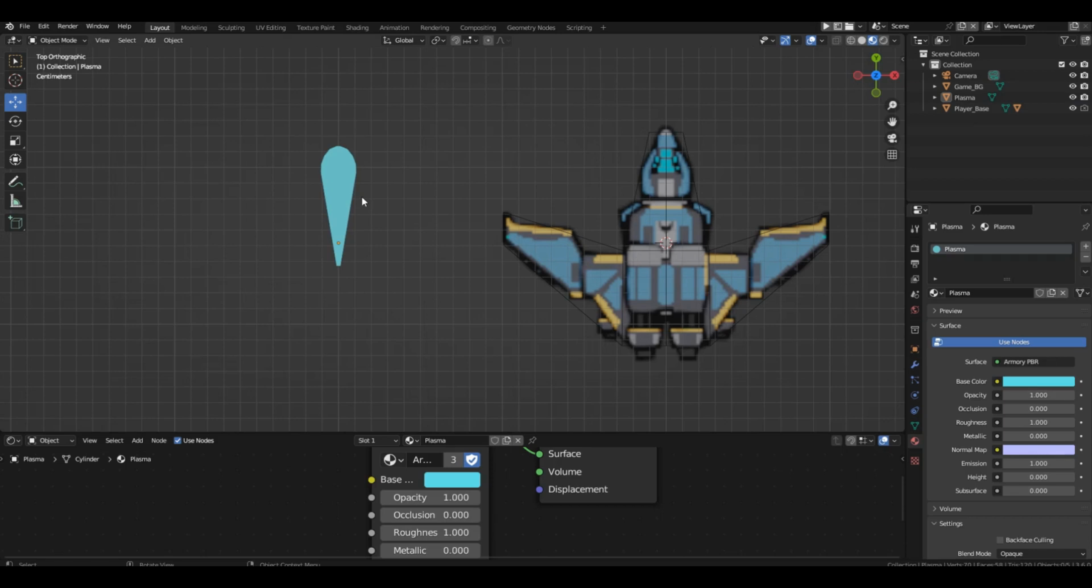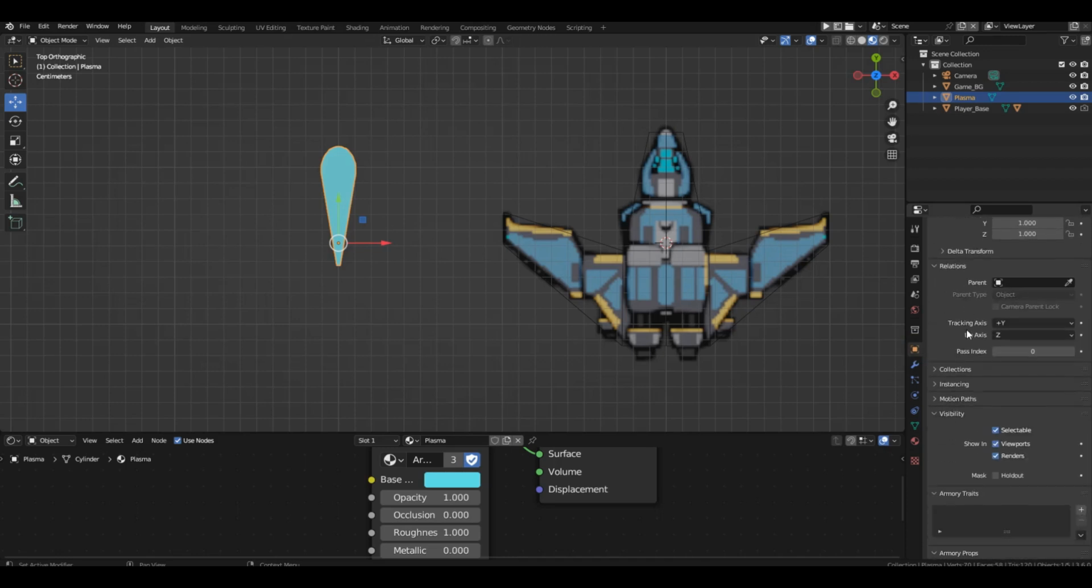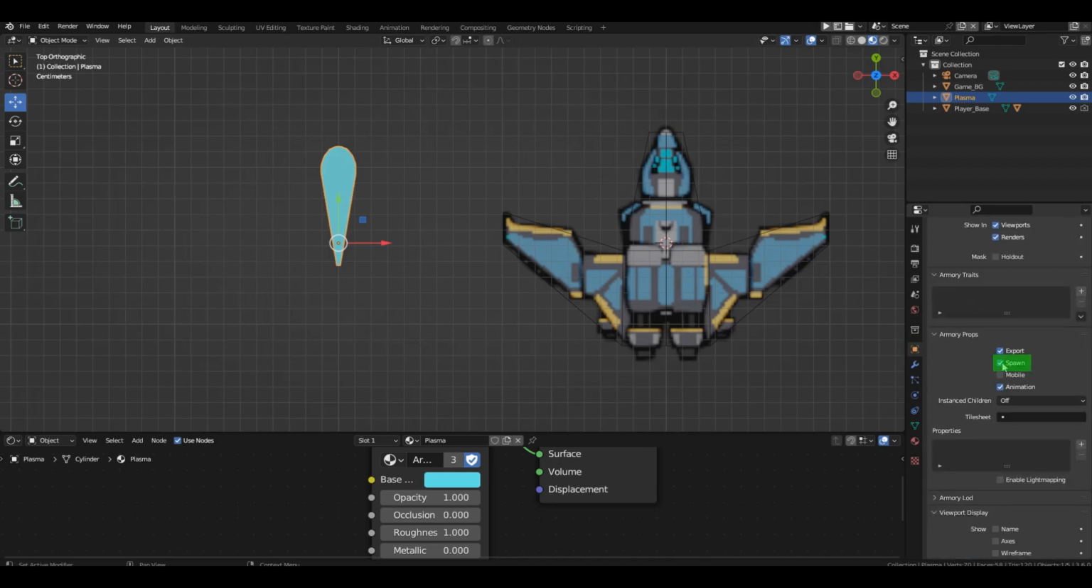Today, we will be spawning bullets. Let's disable the default spawn. Select our projectile and go to Object Properties in the Armory Props section, uncheck Spawn. This means that when the game loads, the projectile won't appear in its current location.